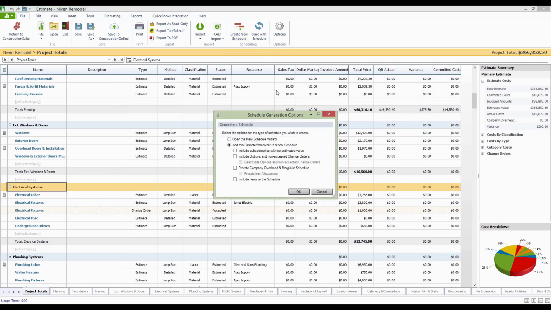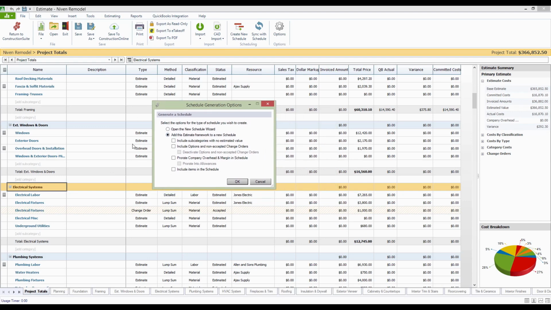And this will take all the categories and subcategories from the estimate and turn them into groups and tasks. So you'll see some similarities here. We'll have planning come through as one of our groups. Foundation will show up as a group. Framing, and so on. Under things like exterior windows and doors, my tasks would be windows, exterior doors, overhead doors and installation, and windows and exterior doors there as well. You'll see this actually represented as you're going through and selecting the schedule generation options.